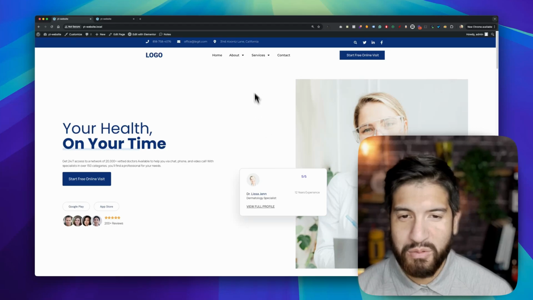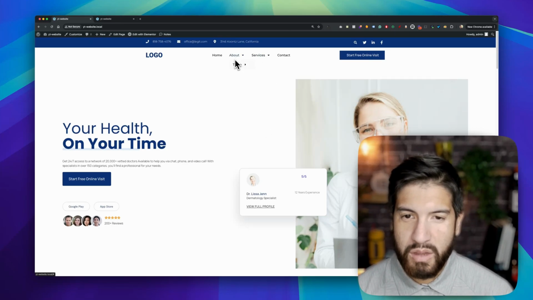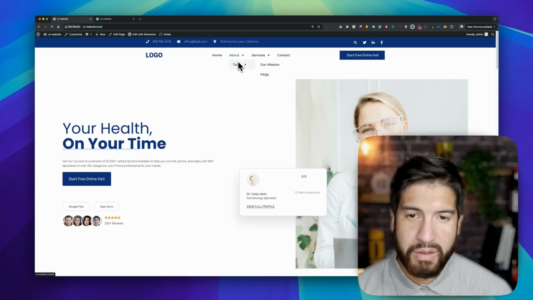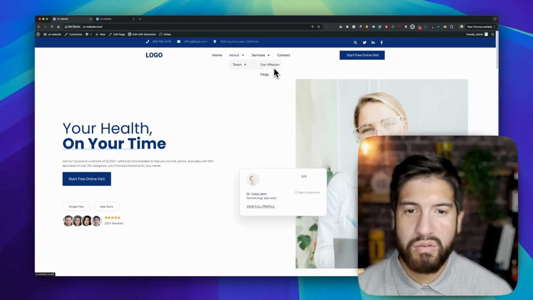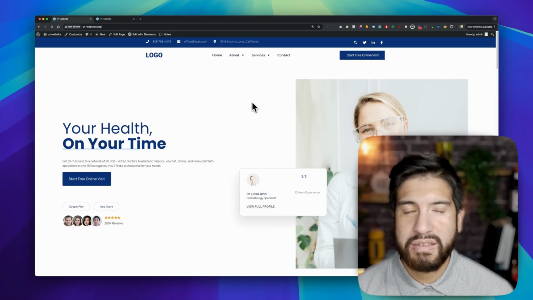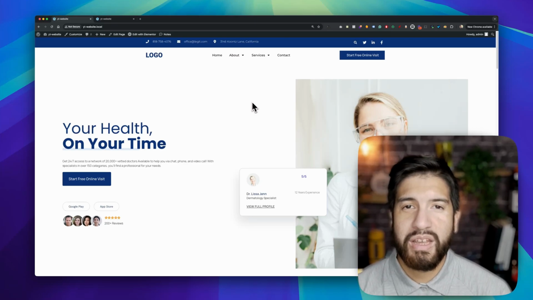We can set it up so it only works with one menu drop-down item, and then the other menu drop-down for a different item, like the About, can be set to default, right? And it's completely mobile optimized, and also tablet as well. So that's what we're going to be creating in this video.